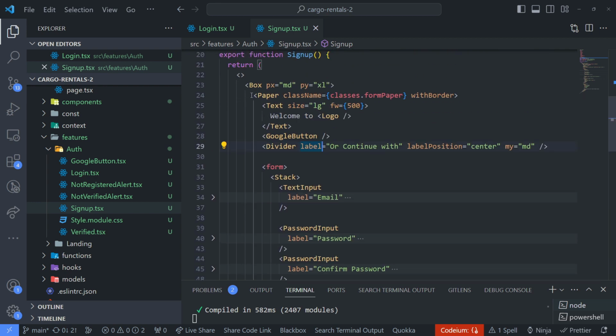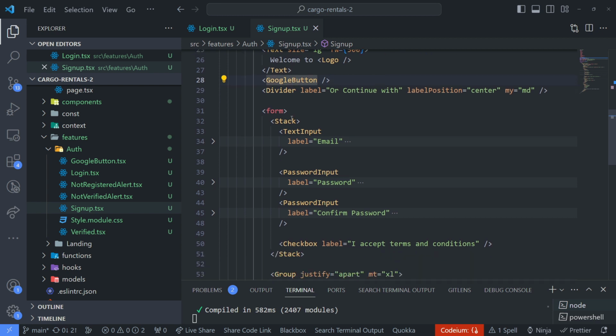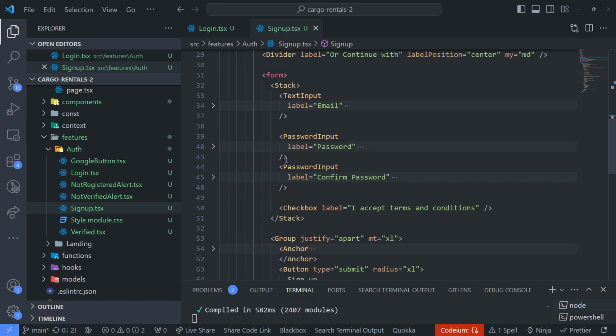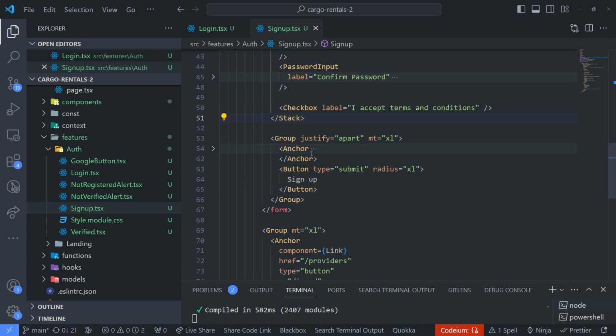So we have a similar layout here where we have "Welcome to", then we are using the logo here again, so it's going to say "Welcome to Cargo Rentals". We have the Google button here, so you can also sign up with your Google account if you want. And then inside the form here, you would enter your email, your password, you confirm the password, and there is also an extra checkbox element, which is saying accept terms and conditions. You would see very shortly on the UI.